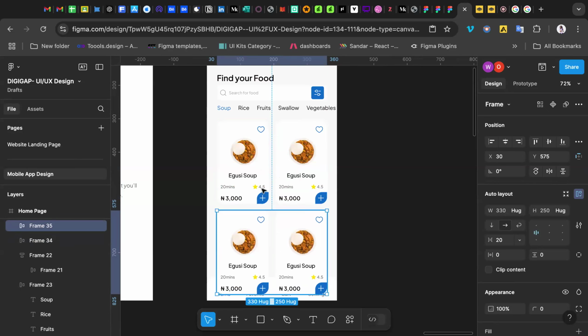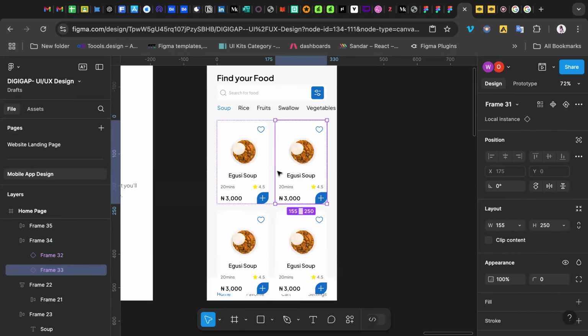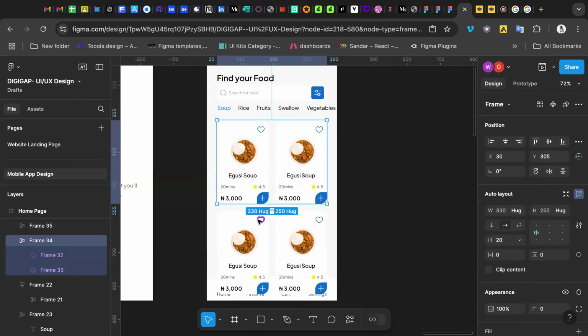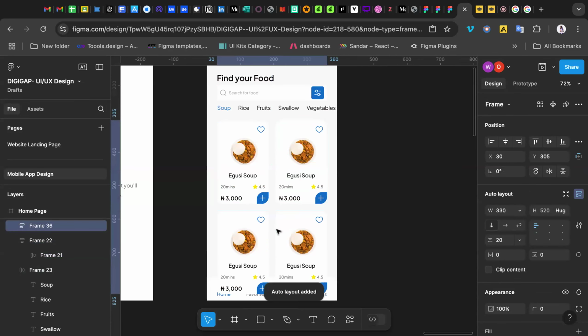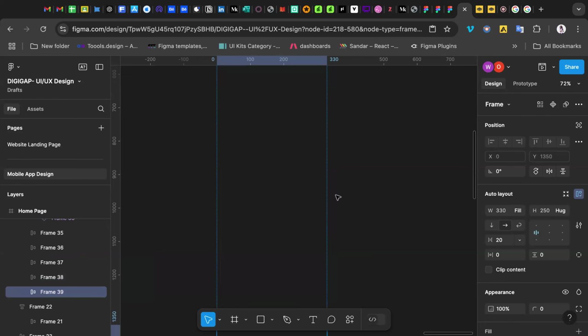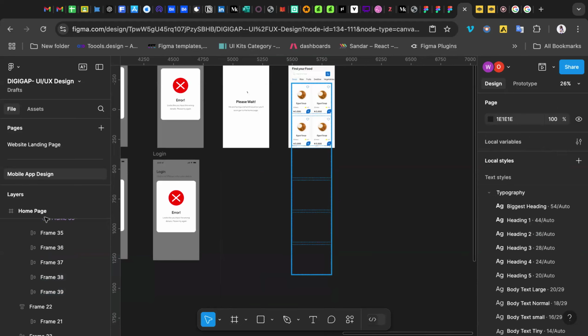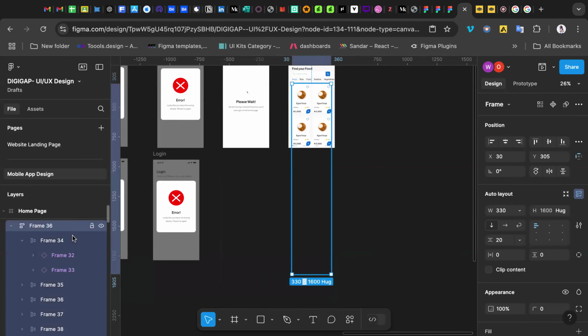So I'm going to hold these two, and then, so I'm going to hold this one and this one, and then make it auto layout. So once I make it auto layout, I'm going to just duplicate, duplicate, duplicate, duplicate. I just want it to be very, very long so that when I'm scrolling, it will actually work. So once I'm done, I'm just going to hold this and then change the name here to be food card. So this is going to be the food card.